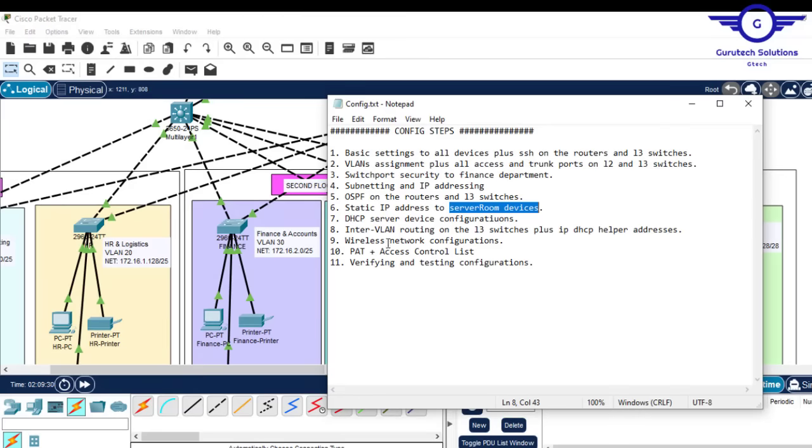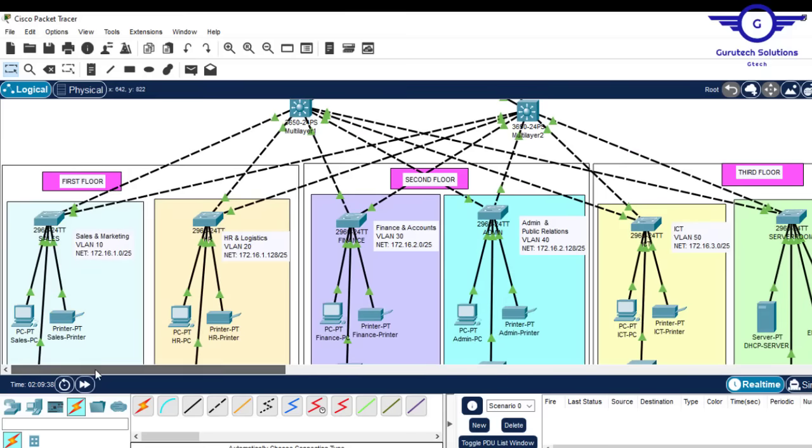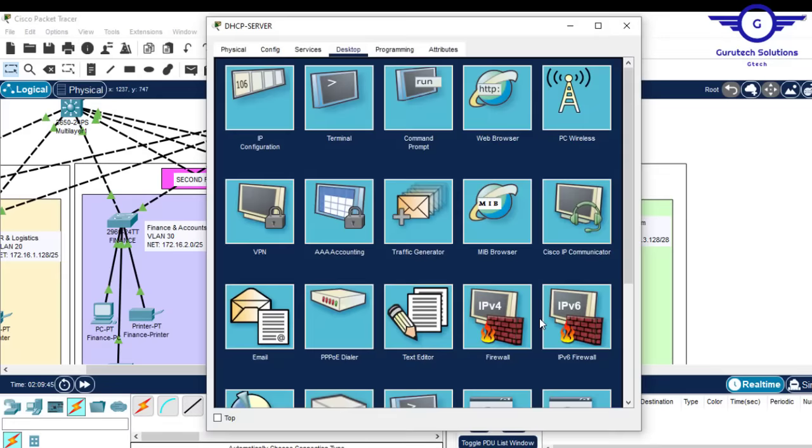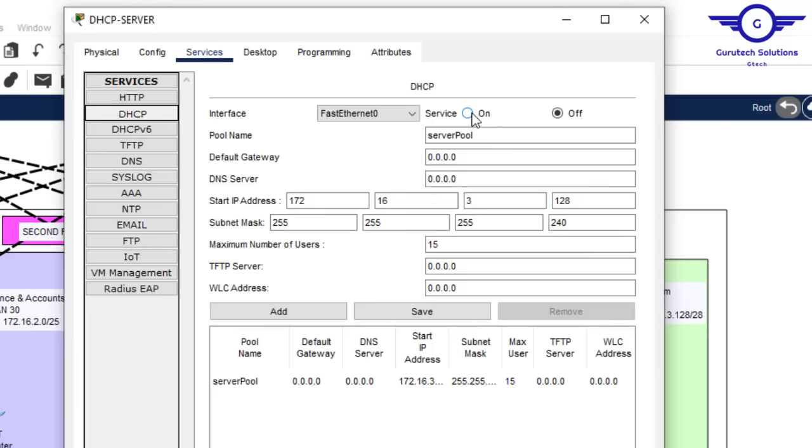DHCP server device configuration. Let's go back to DHCP server device configuration to create pools. Remember, we want to have these devices in these departments to obtain IP address automatically from this device here. So I click on DHCP server, then you come to services, then DHCP. Okay, enable here, then let's create pools, sales pool, and the default gateway should be 172.168.1.1. DNS server is this one, .131. Start IP address should be, let's say, .6, subnet mask 128. Maximum number of users should be 120, and add.